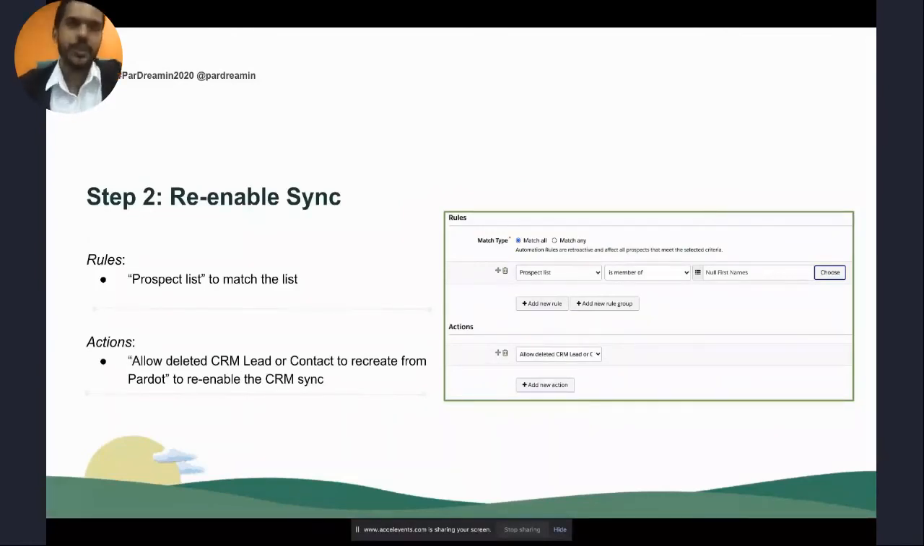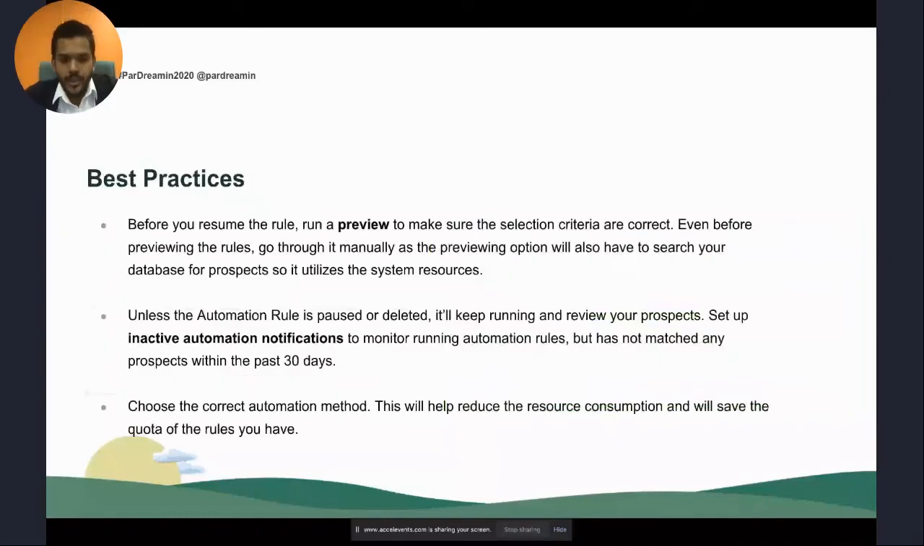Okay, now there are a few things you need to keep in mind when you're running or using automation rules. One thing is the preview option. So after you save your automation rule, it will be saved in the paused state. And before resuming your rule, make it a habit that you run a preview and validate your rules. So when you preview it, you will see a sample of the prospects you are going to apply those actions for. So by this, you won't be applying the actions to a wrong set of prospects. So this is a good habit to have, to run a preview.